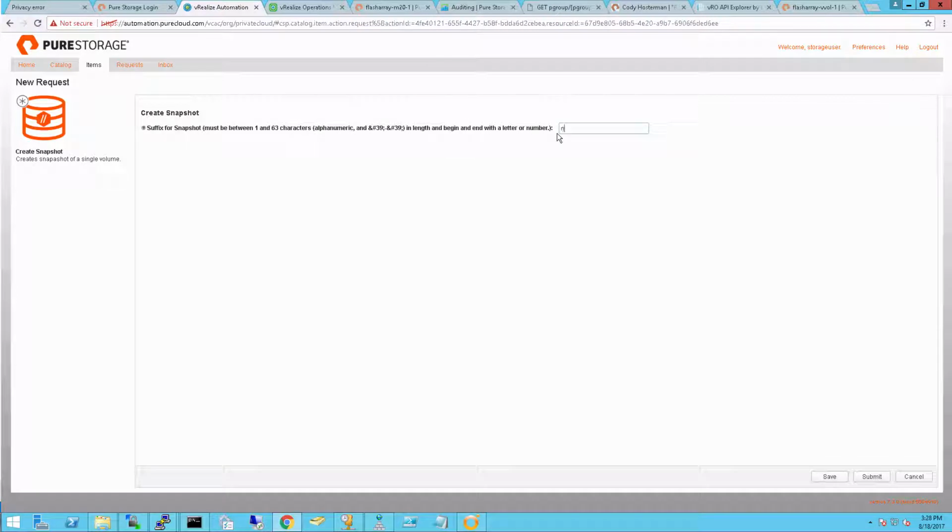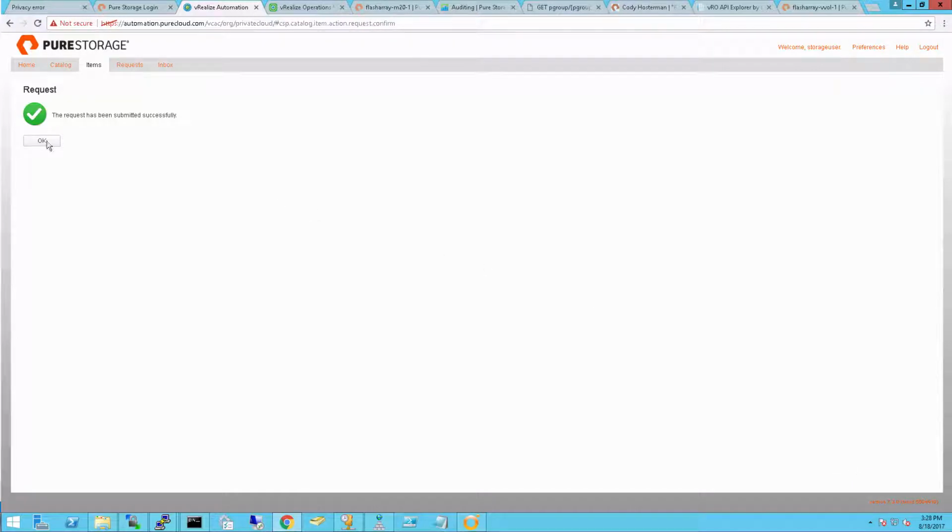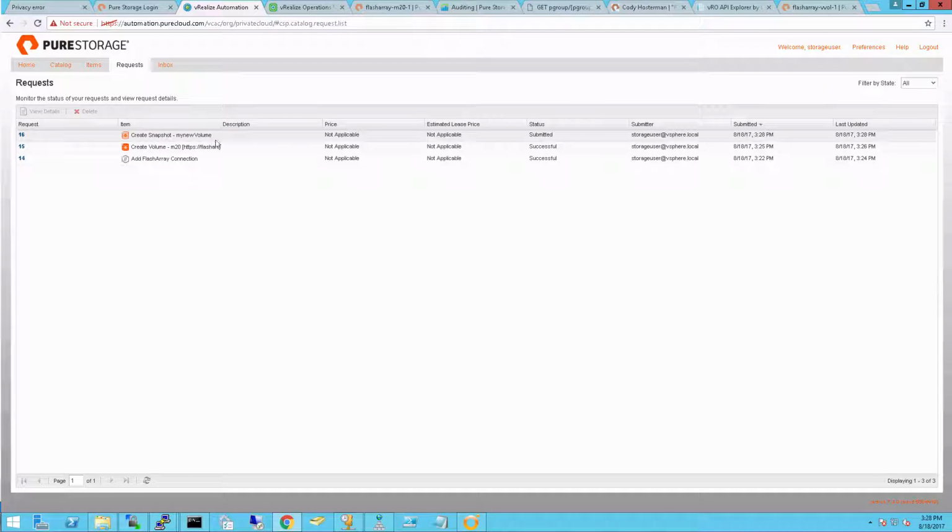Now that I own a volume, I have access to be able to run the create snapshot from that volume. I'll give it a name and kick off the workflow. Once again in my requests, we'll see it goes from submitted to in progress to complete to successful.